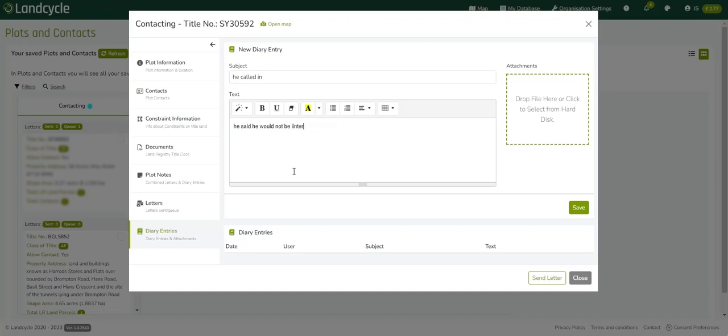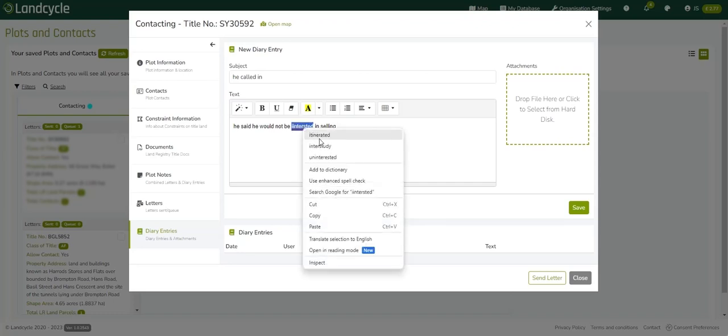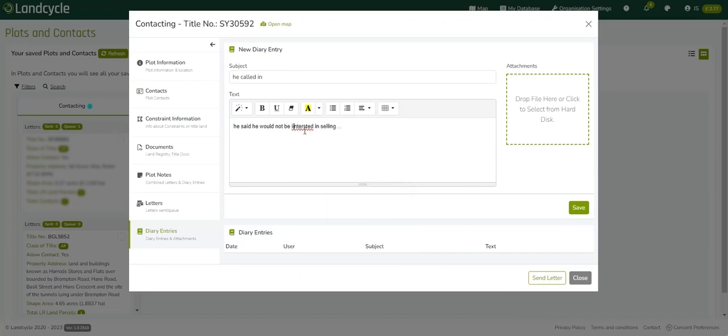I'll do that again. Rushing, selling, etc., etc. And I can then obviously keep typing notes in there. I've still not done that right. Sorry. Oh, I corrected that. He's not interested in selling.